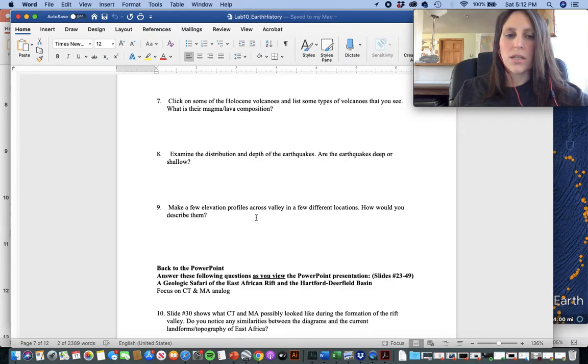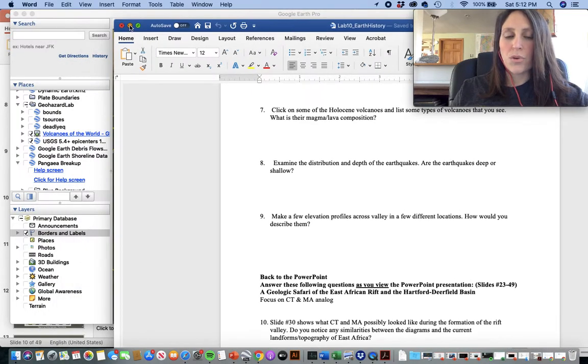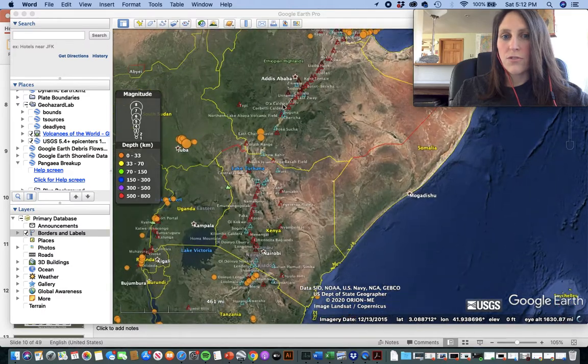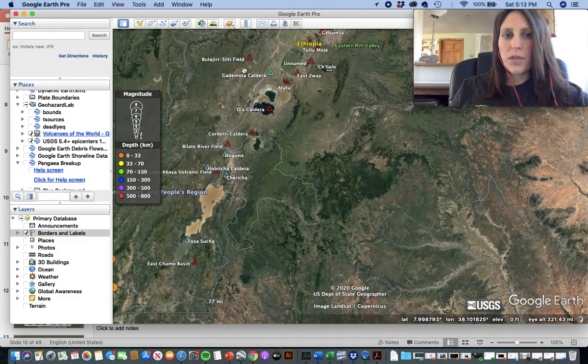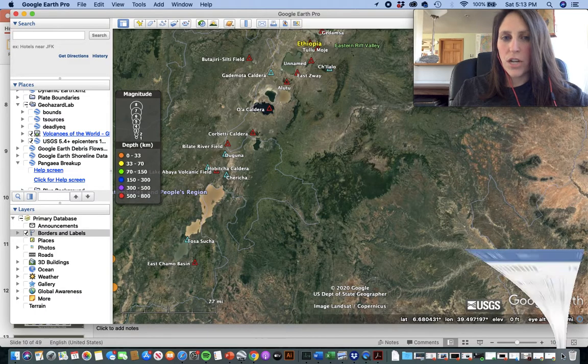You don't have to include these in here. It's just to see the change in topography and the change in elevation if you were to make an elevation profile right across the valley. So for example, from here to here, right? And the valley is pretty narrow, so you can zoom in and maybe do an elevation profile right across, like so. Okay, just to see the topography change.